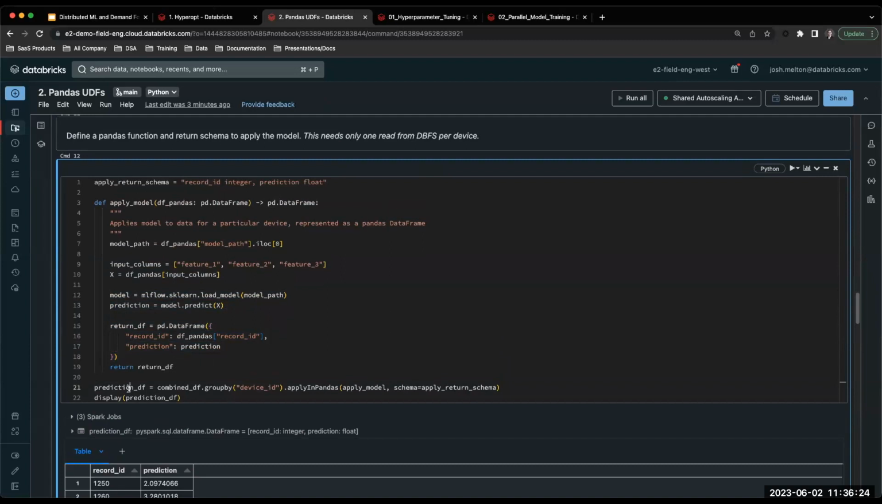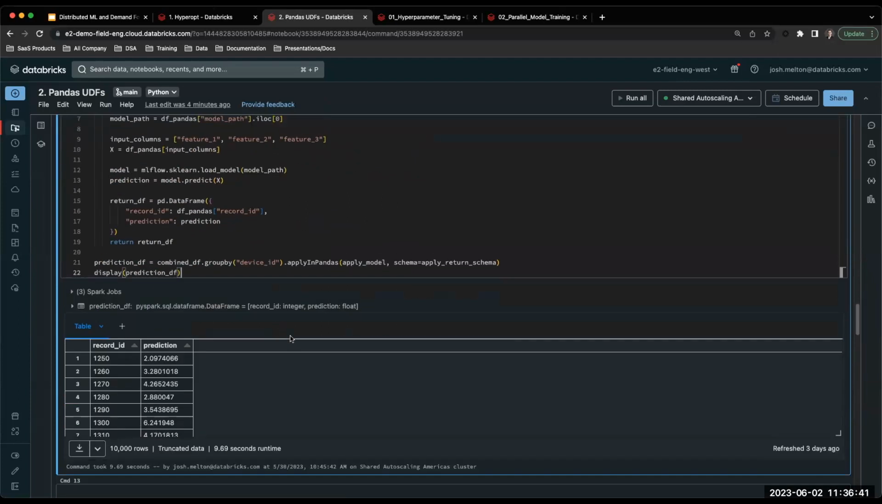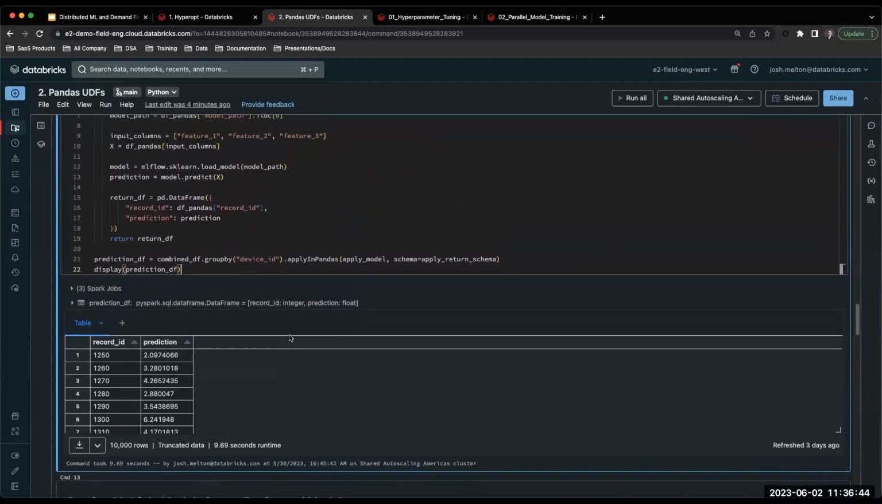And then we will say our predictions data frame is equal to the original combined data frame. We'll group by device ID. We'll apply this function in pandas, meaning we'll apply the prediction in pandas. We'll return the schema that we promised. And if we display the results, we have predictions per record ID made in parallel.